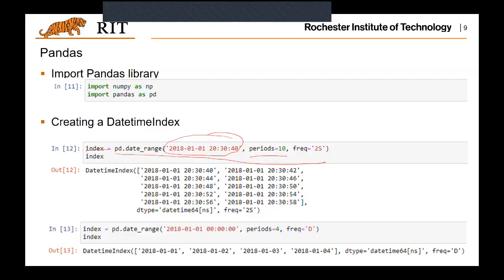So 10 what, right? Basically, that means you want to have 10 such date and times, but you also want to specify the frequencies in between the 10 times. You could set up seconds, days, and so on and so forth.